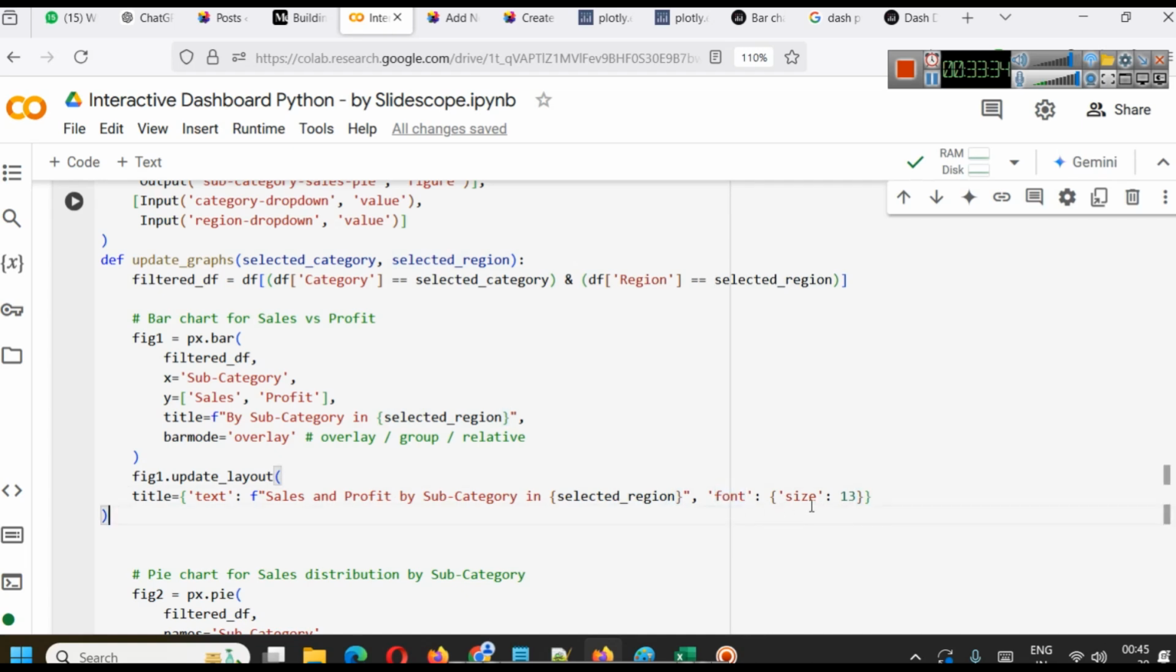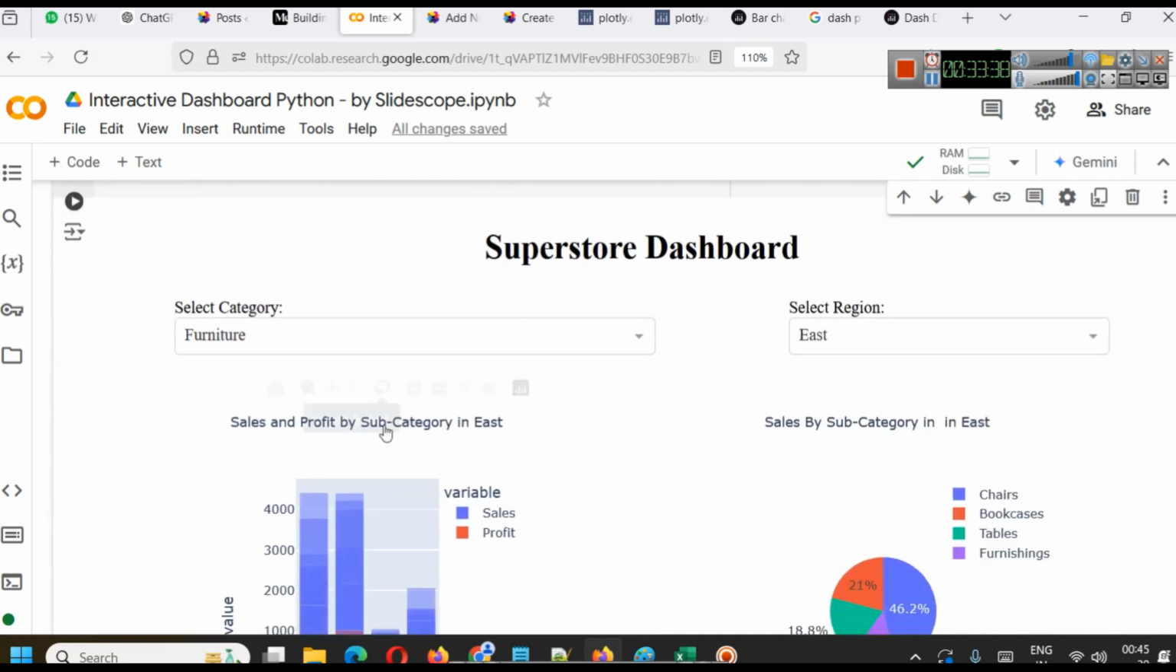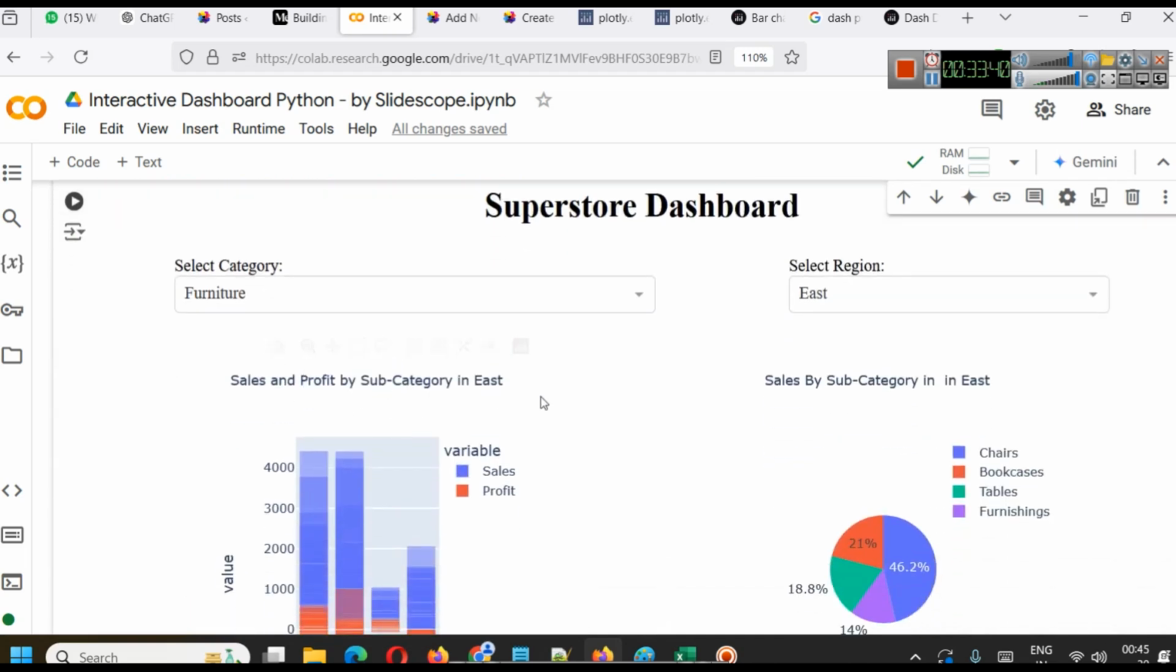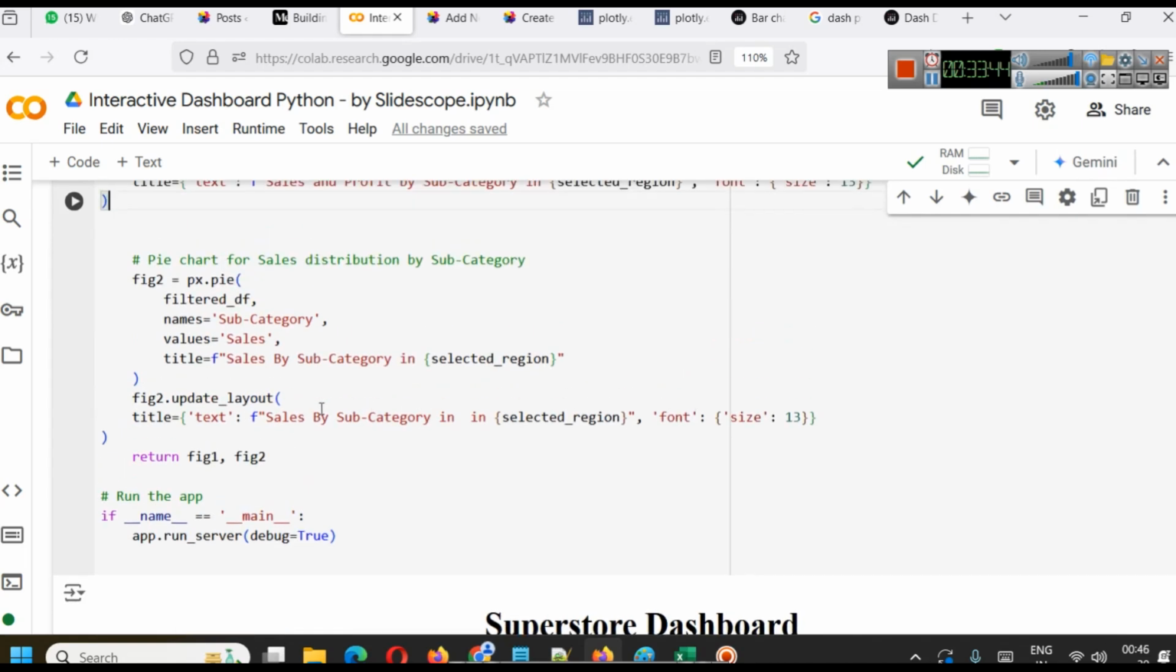So font size 13, this is optional. I just did this because this font was very big, it was getting trimmed.